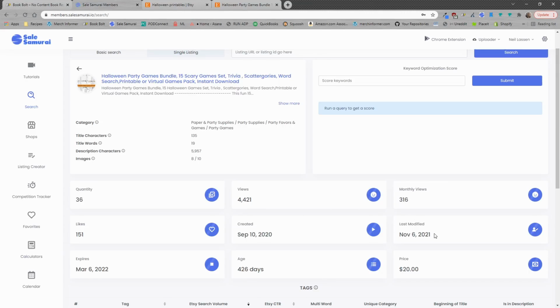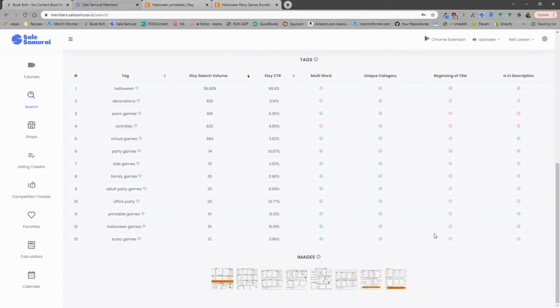Now finally, I want you guys to scroll down and you will be able to see all of the tags that they're using in order to get in front of the right audience. Okay, you'll see the tags on the left, you'll see how many times these are searched per month on Etsy, the click-through rate of those tags if someone's searching for that and then finds this product and clicks on it, if it's a multi-word, unique category, if it's at the beginning of the title, if it's in the description, and you'll see the images at the bottom.